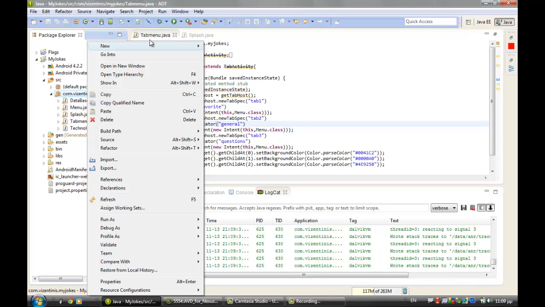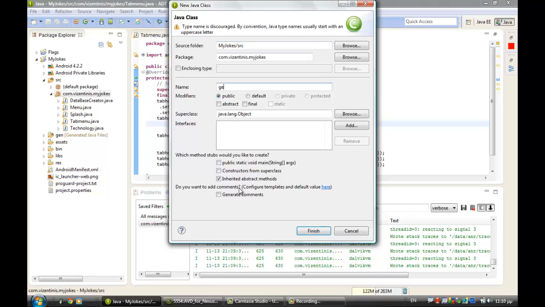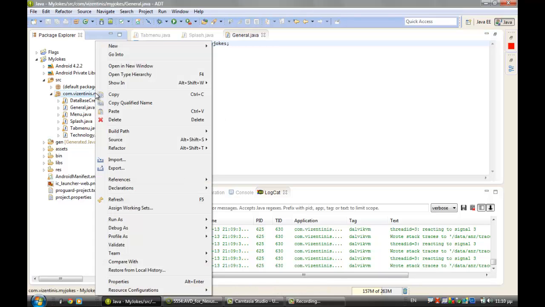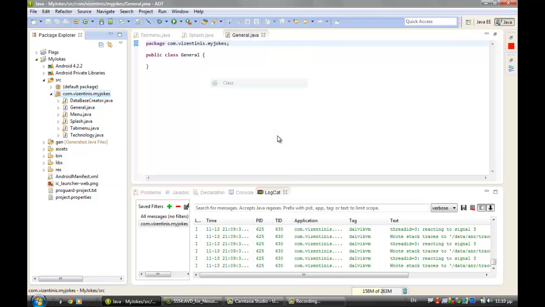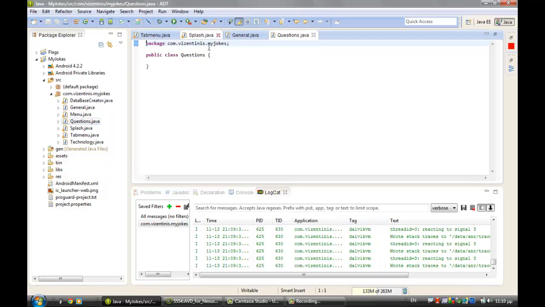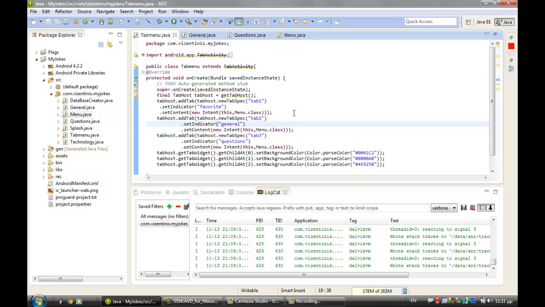We begin a new class. We'll name the class general for the second list tab, click finish. Okay, and one new class for questions. Click finish again. So we have the tab menu. The tab menu contains three different classes. The first is the menu Java. We have it here.